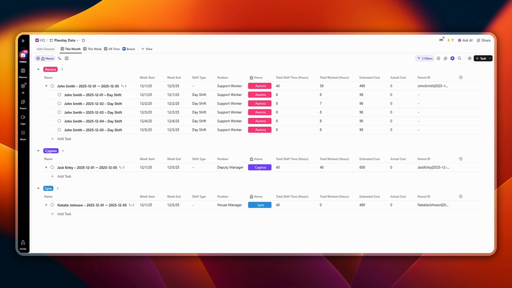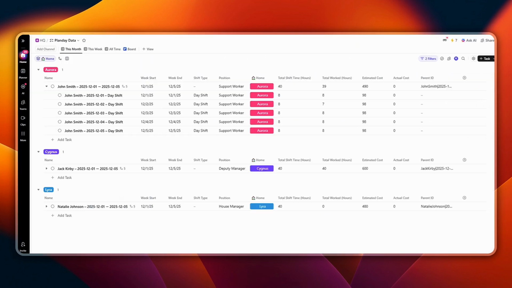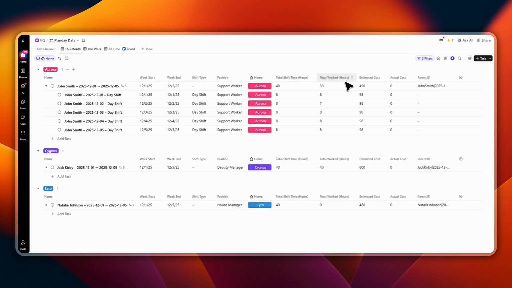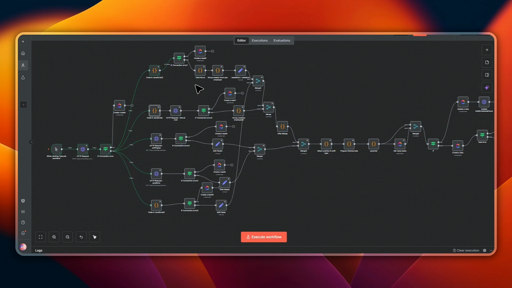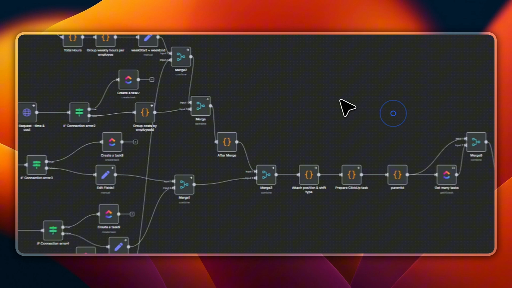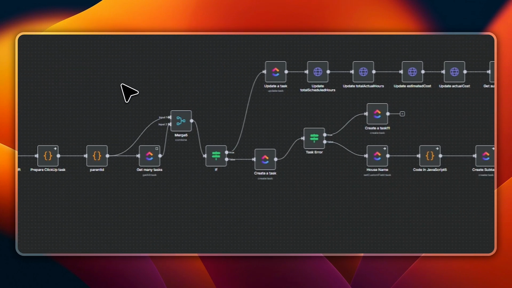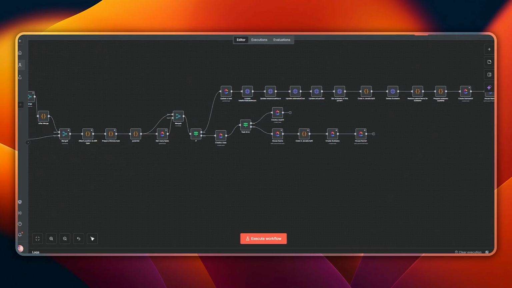Home is basically the department in Planday. You can get the home, and you can get your total shift time, total worked hours, estimated cost, and actual cost. To get all of this information, that's why we need different endpoints. From these endpoints, we get different information, and then we have to filter it and merge it. You can see there's one merge here, and there's one more merge here, because you need to merge that information into one single structure or array where you can get all the necessary information that you need.